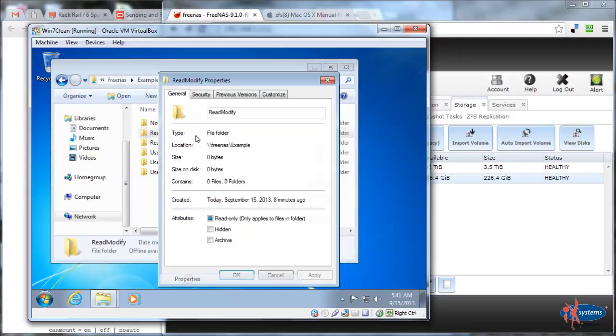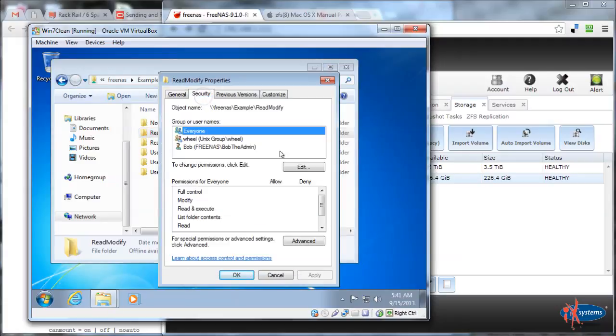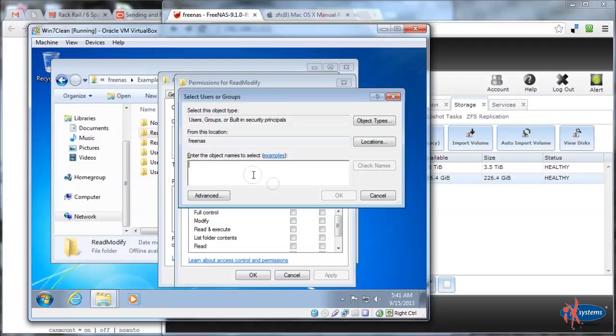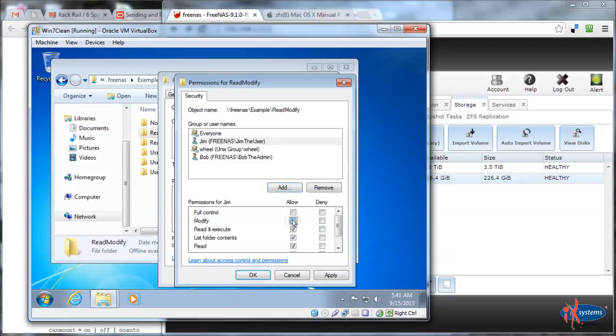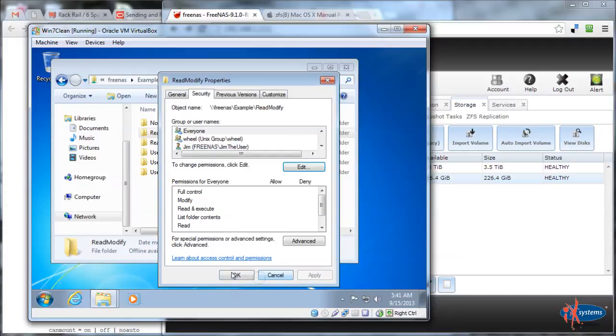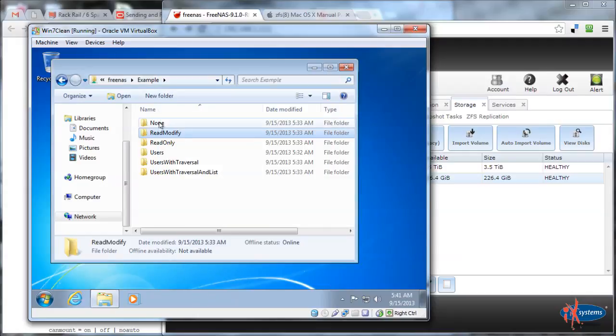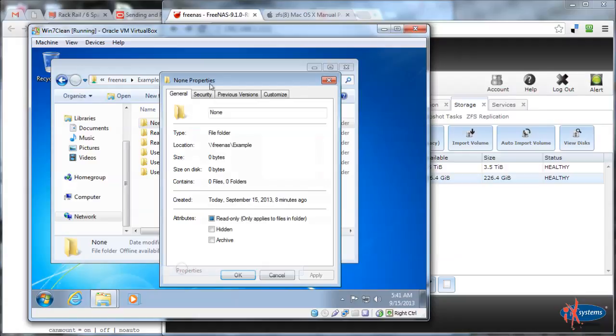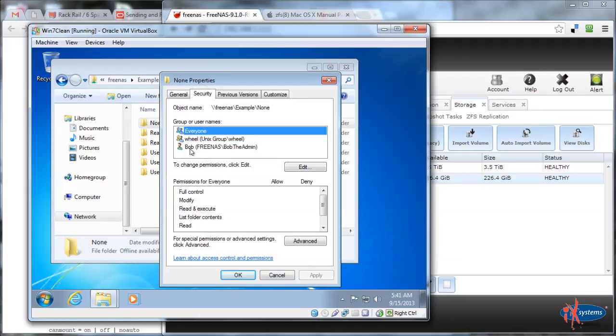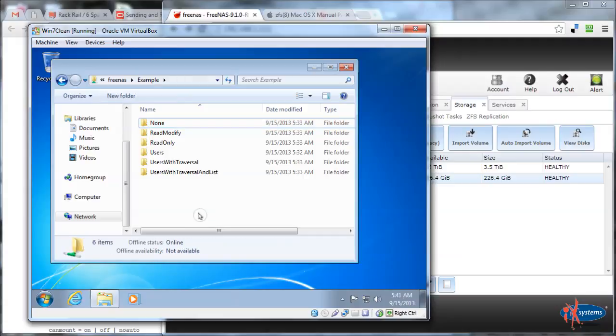Read and modify. Give him the modify preset. And then you'll see none has this everyone listed, but Jim's not listed. But this everyone permission doesn't really give them anything. They don't have the ability to list or read contents, and we'll demonstrate that in just a moment.